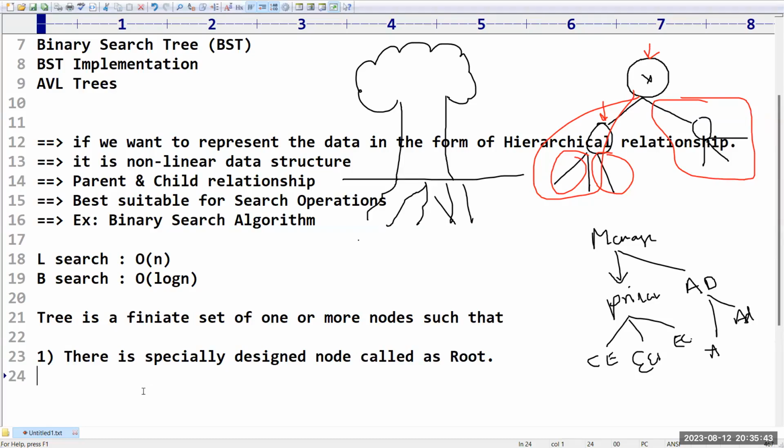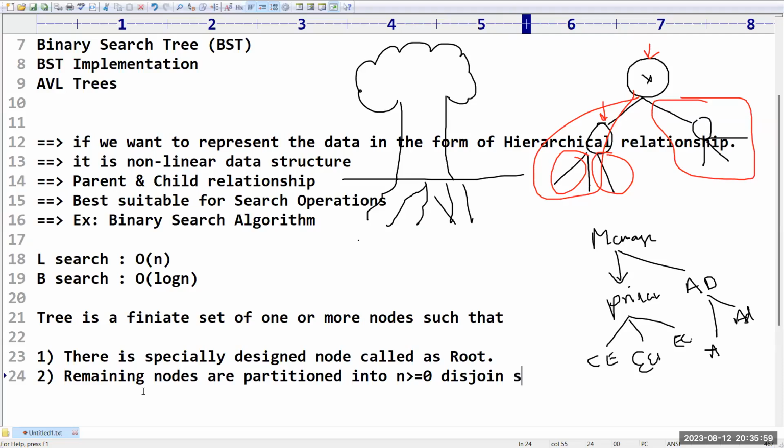The second one is, do you know, the remaining nodes. The remaining nodes are partitioned into n greater than or equal to 0 disjoint sets. Sir, how are the remaining nodes partitioned? Into n greater than or equal to 0 disjoint sets. Some divisions will be there, and like that it is going to partition.